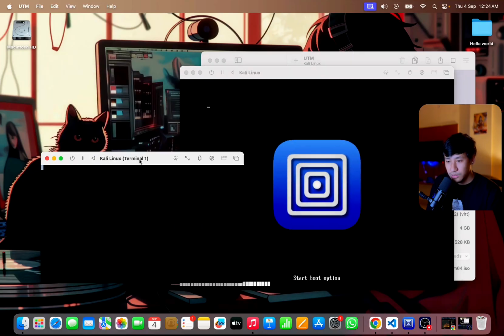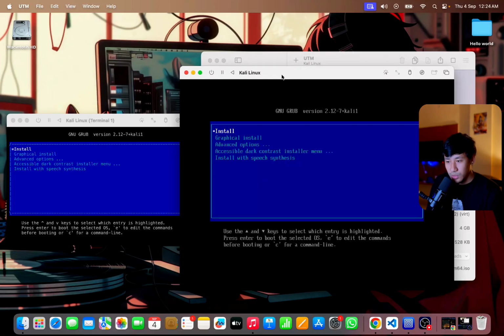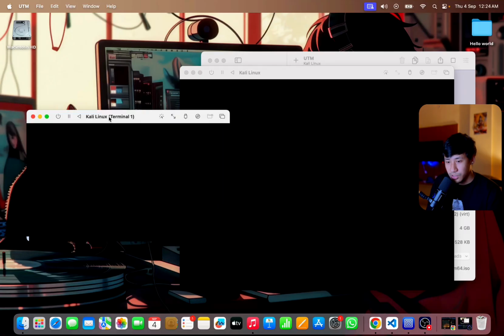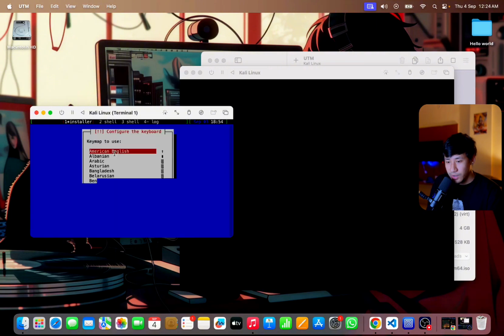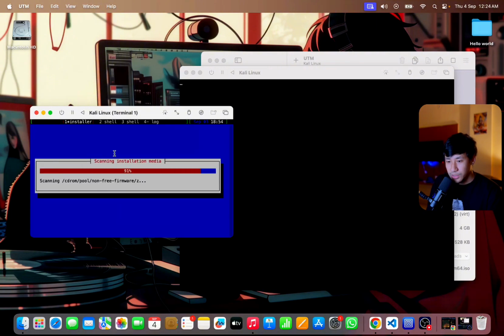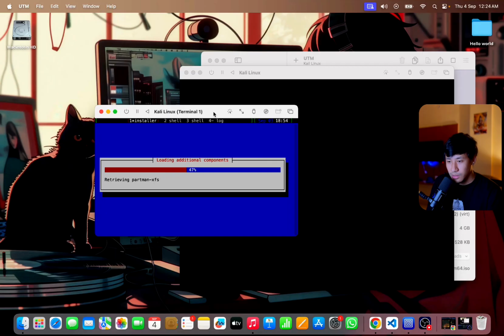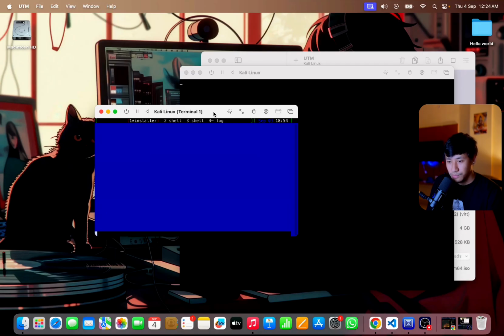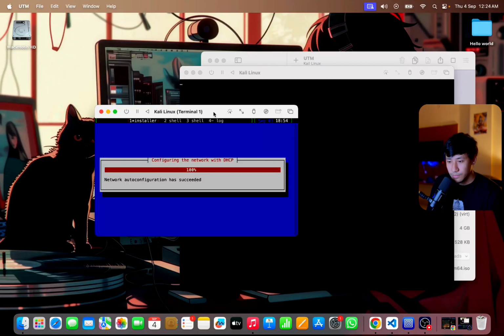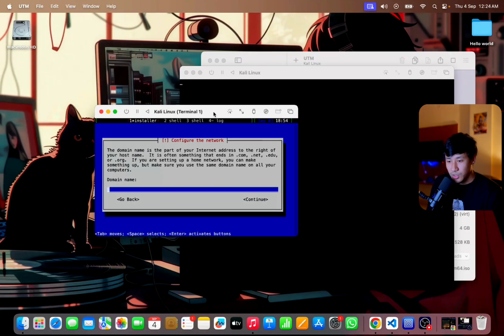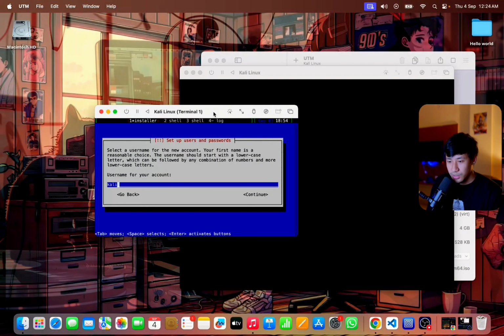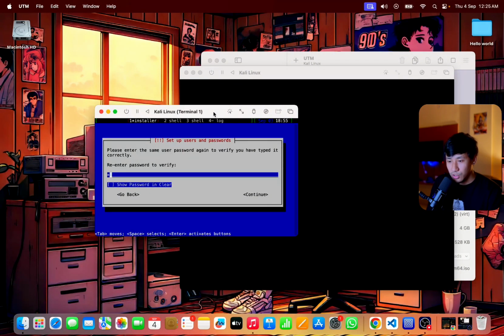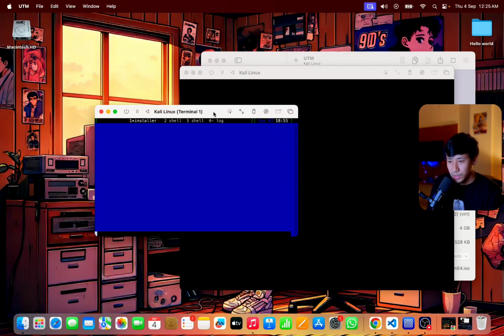Now you will see the actual process started. Install, and you can select the language. You can select your country. You can select your language again, and then let it happen. Next, name the host name and domain name. I'm naming it all as Kali. Then full name, username, and then you can choose your password. Re-enter your password.